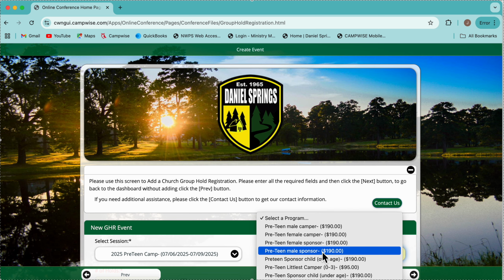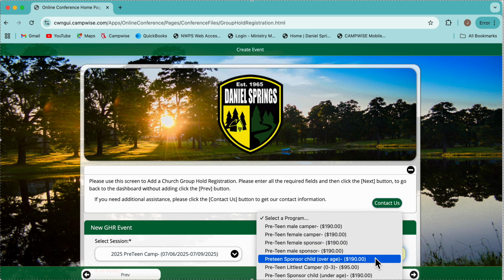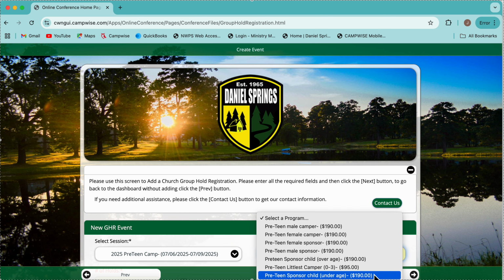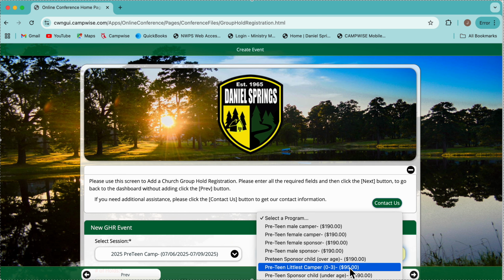If you have a sponsor who needs to bring their child that does not fit into the age range of the programming, if you have been approved by the office to bring them, you will use the preteen sponsor child over age, the preteen sponsor child under age, or the preteen littlest camper in order to register them. If you have any questions on those spots, please don't hesitate to contact the office.